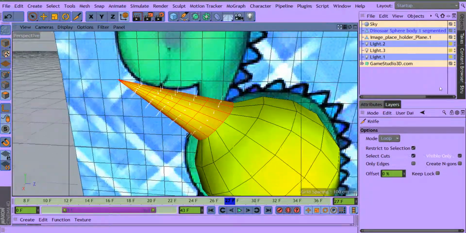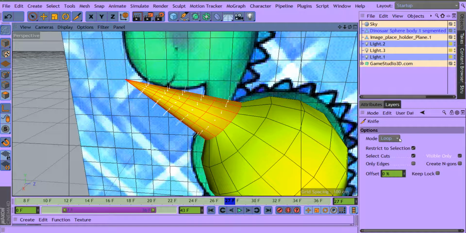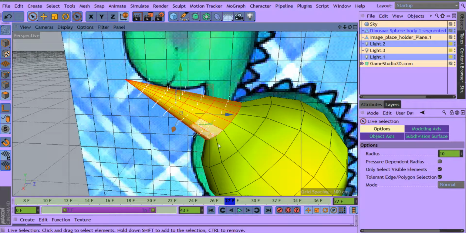Okay, so we're in loop mode. We're going to get out of knife mode, so we don't accidentally cut where we don't want to. So let's click back onto the live selection, or click 9 on your keyboard. And that's the arrow key. I call it the arrow key because that's an arrow. But it's the live selection tool, which is a good name because that's exactly what we're doing. We click it, we select the polygons. We can just click off to deselect.